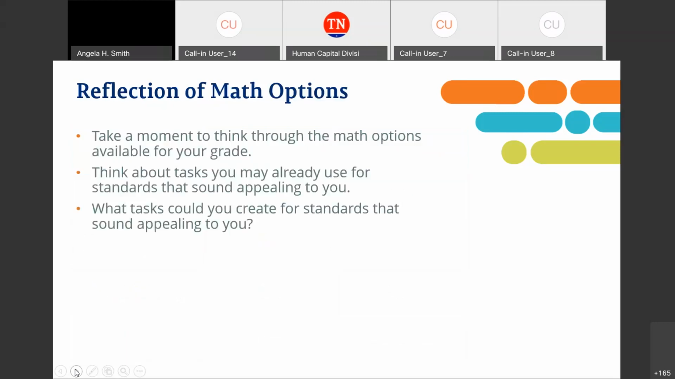Take a quick moment to think through the math options available for your grade level. Think about tasks you already use that could be used for the portfolio and standards that you choose. What tasks could you create or find for standards that you choose? We'll take a few moments here for you to read through the math standard options available for your grade and to reflect by yourself or share with others.